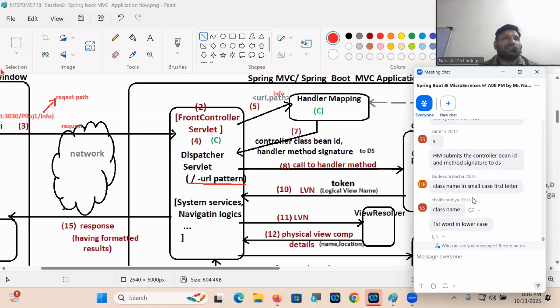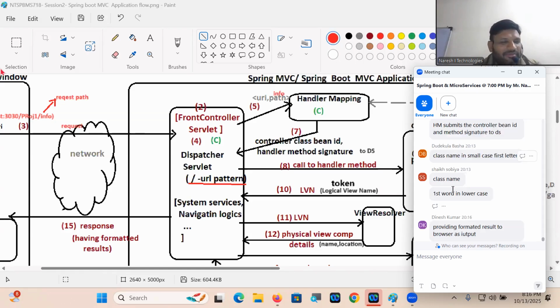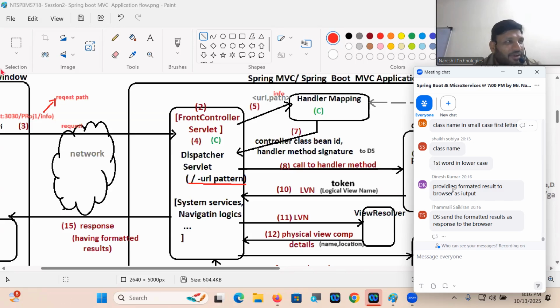Fine. Anyone, 15th, what is 15th, guys? Yeah, the dispatcher servlet sends the formatted result to the browser as the response.